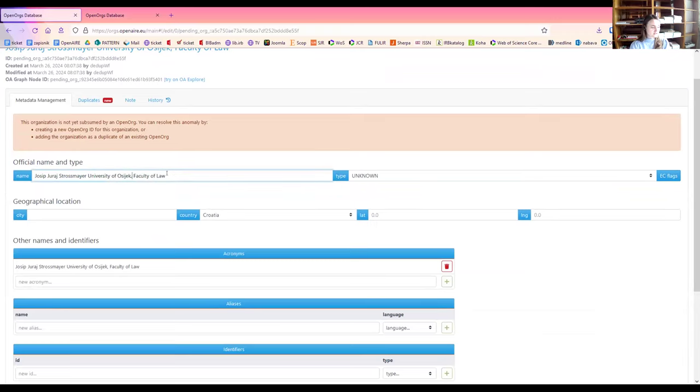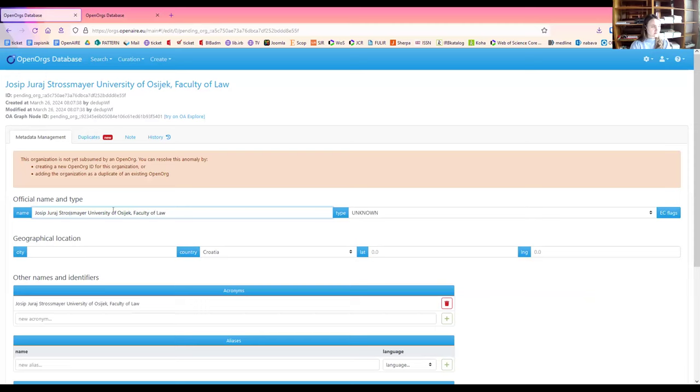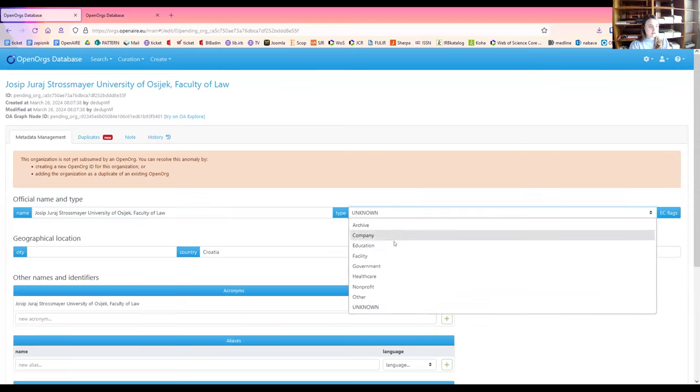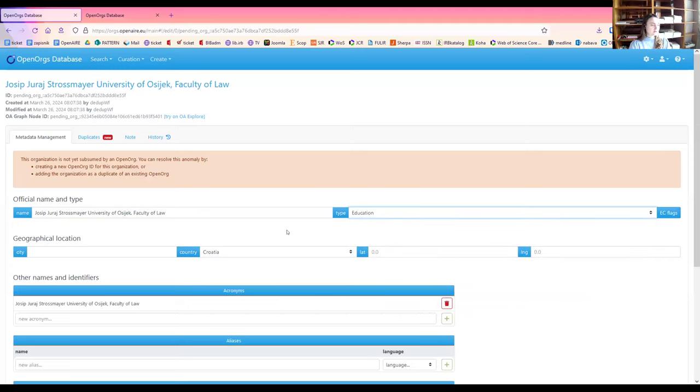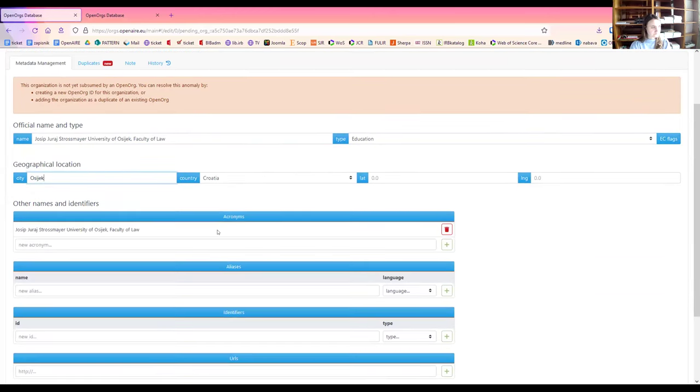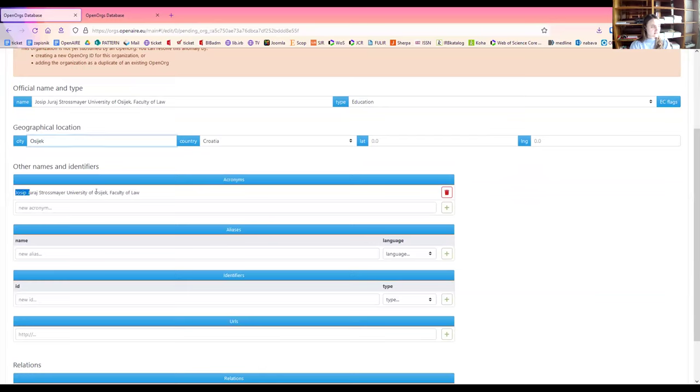Again, we'll leave this as it is. So Josip Juraj Strossmayer, University of Osijek, this is the name of the university, then a comma, and then the name of the faculty, and that is Faculty of Law. Again, this is an educational organization. It is situated in Osijek, and the country is Croatia. Now, this is wrong, because here it's supposed to be an acronym. So I will delete this.